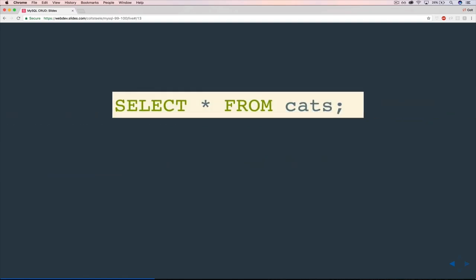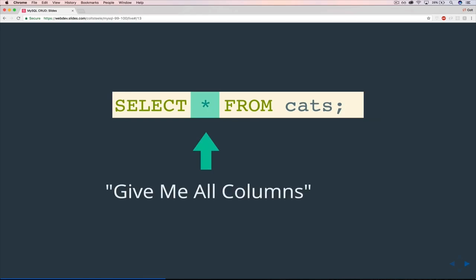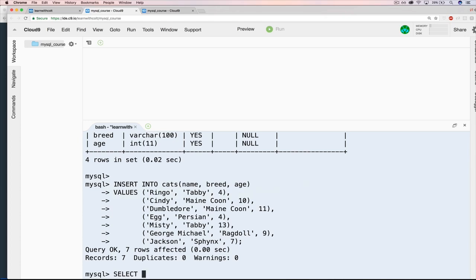The star in select star from cats means give me all the columns in the cats table. So we're asking for the cats table, that's the from cats, and in that table we just want everything that we have. In our case, that means cat ID, name, age, and breed. We want all of them coming back to us. So let's do that now. Select star from cats.